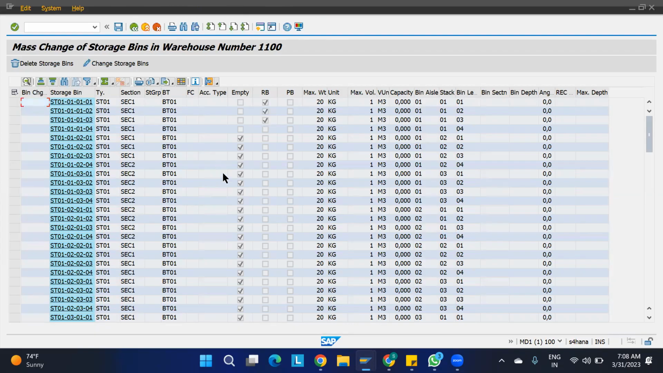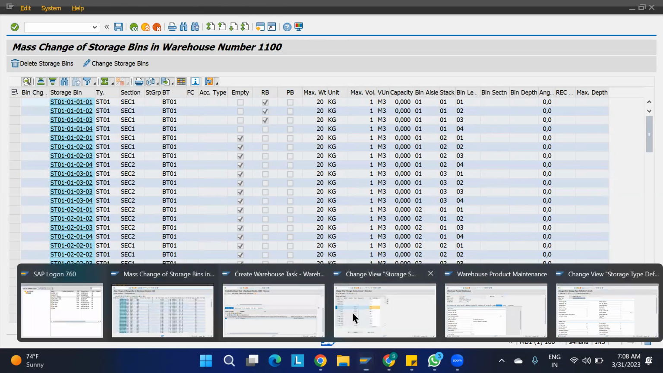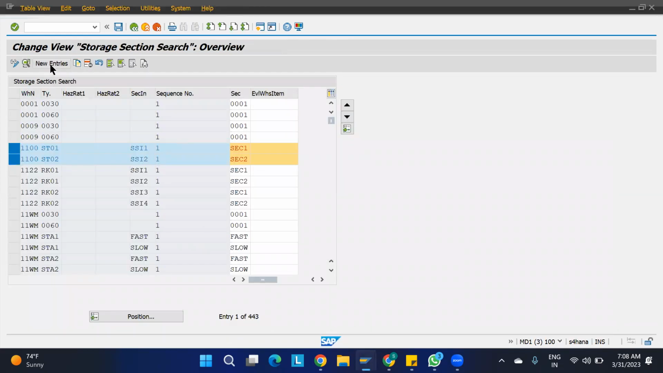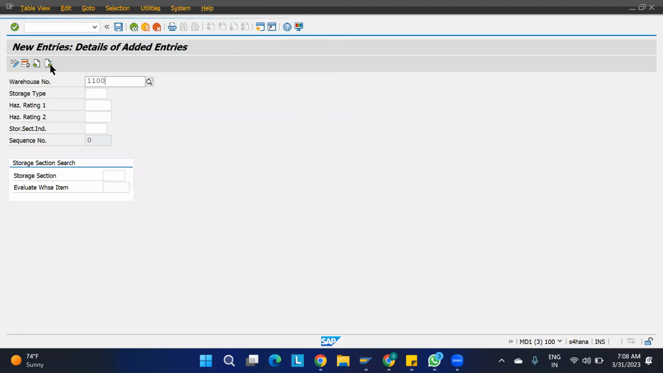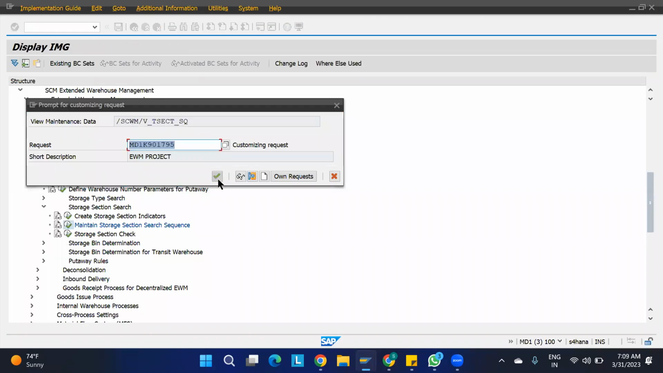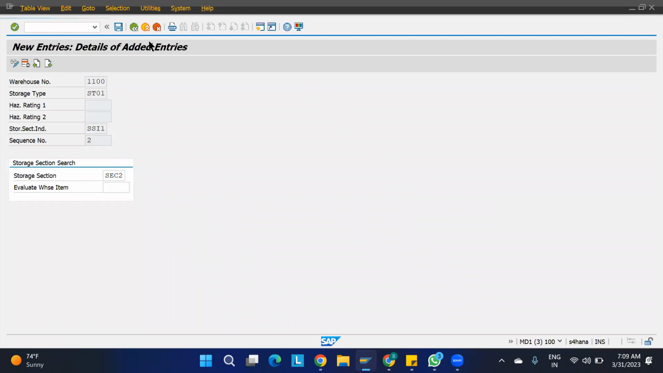Now what I will do, I will give one more search sequence here. How will I give it? If 1100 is the storage type and the storage type is ST01, section indicator SSI1. First sequence we have given for section 1. Now I'll give section 2. It will automatically take the second sequence. See here, I'll just save this. Once I go back, observe it very carefully.